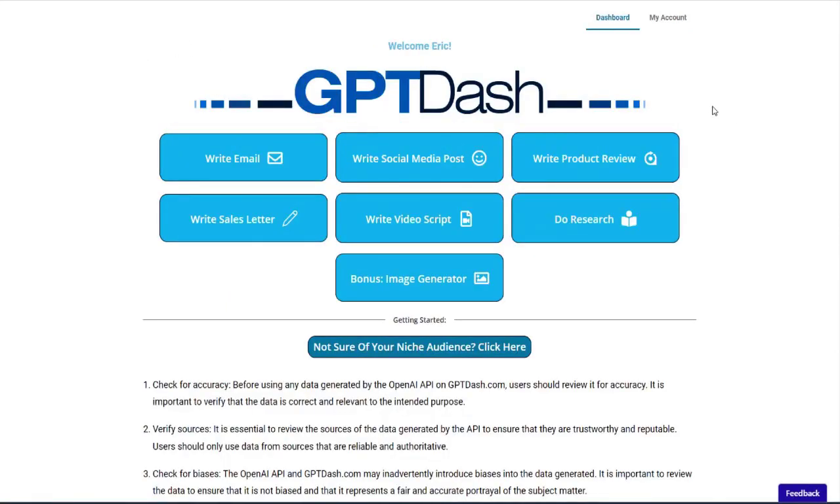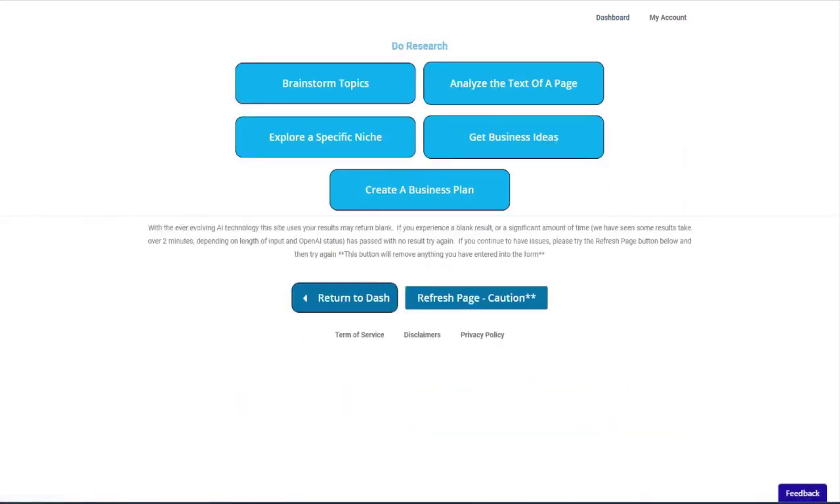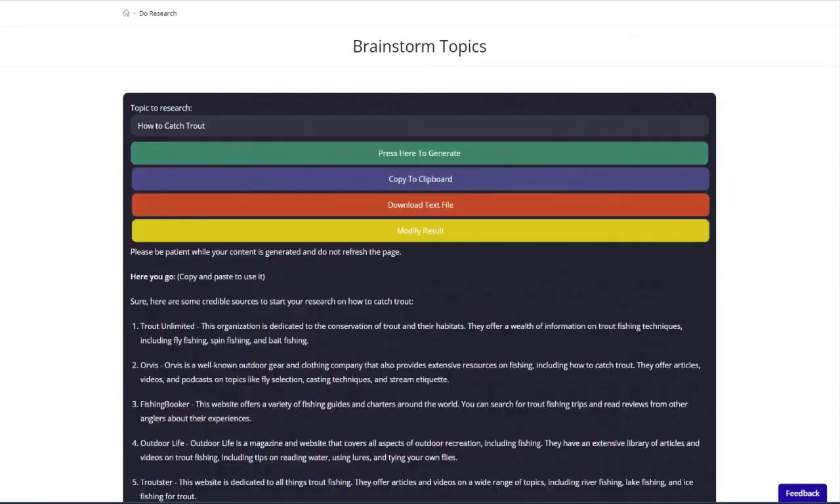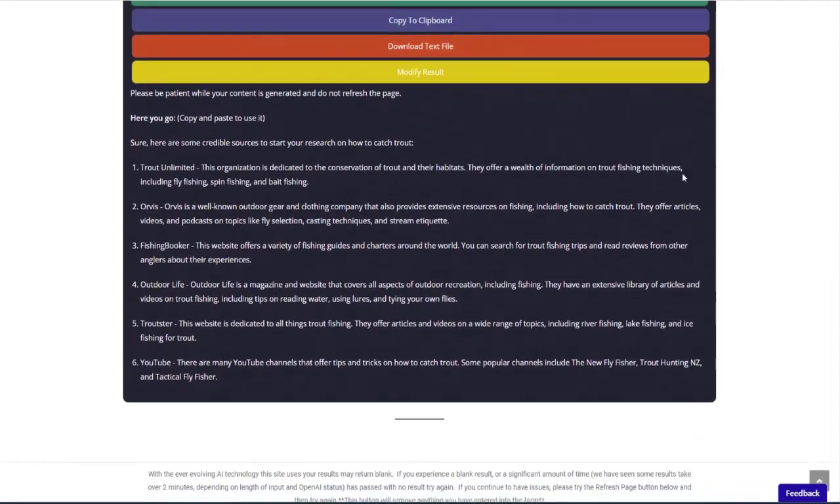Now let's take a look at the research tools that we've built into GPTDash. We'll click on Do Research, and we have a few different options here. We can start by brainstorming topics. So let's just say how to catch trout. And here you go. It says here are some credible sources to start your research on how to catch trout.